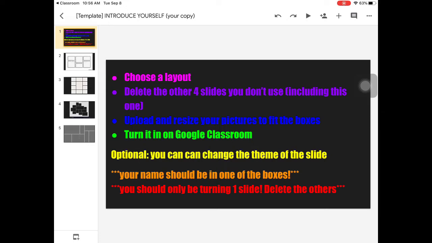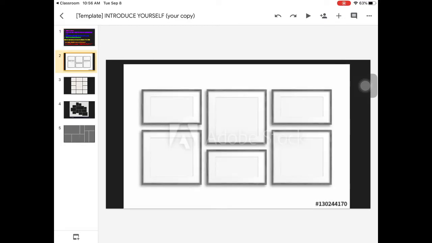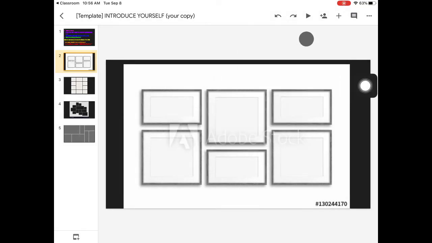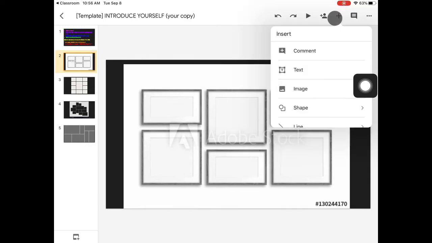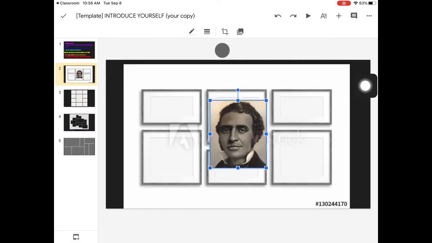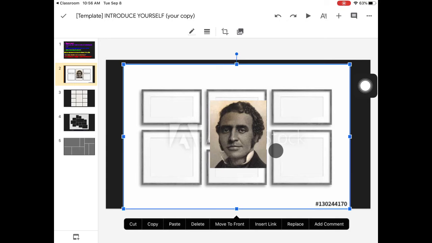All right? Now the next instruction, the blue instructions, say upload and resize your pictures to fit the boxes. All right, cool. So to upload, I'm going to go up here to this plus button, okay? Plus button is right there. That's what I'm gonna click. And it says insert at the top, and we wanna insert an image. Now you can insert from your camera or you can insert from photos. I'm gonna go to photos real quick. All right, cool. Got this guy right here.